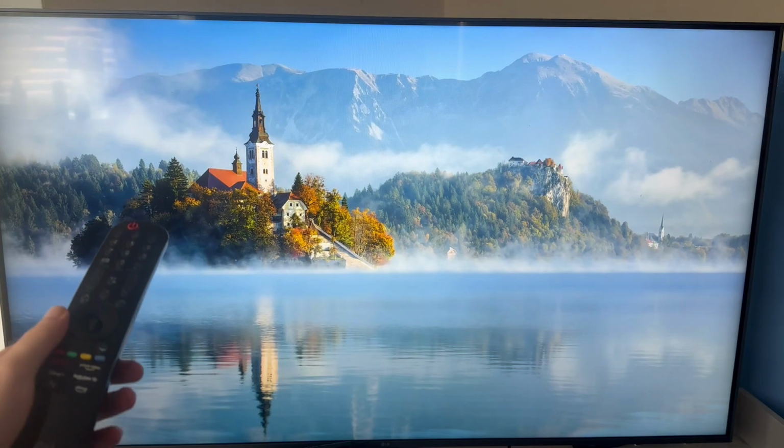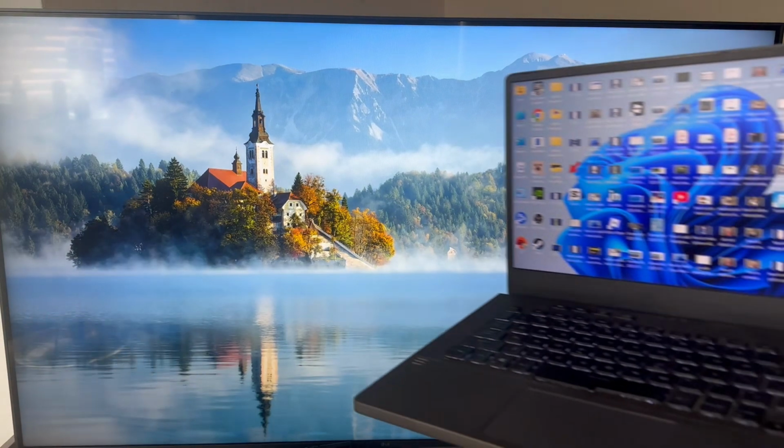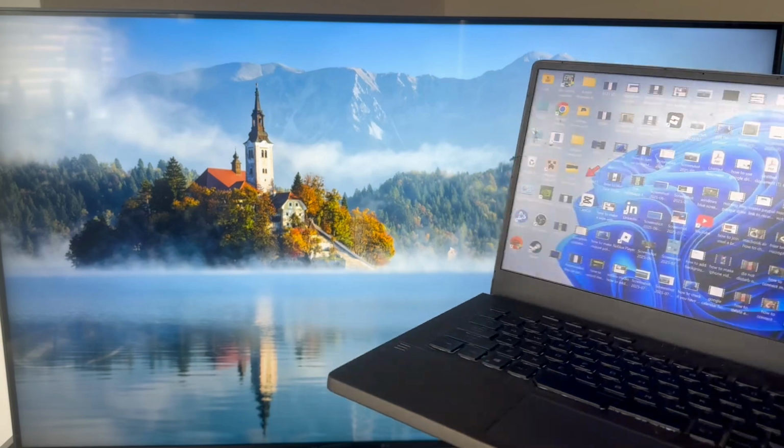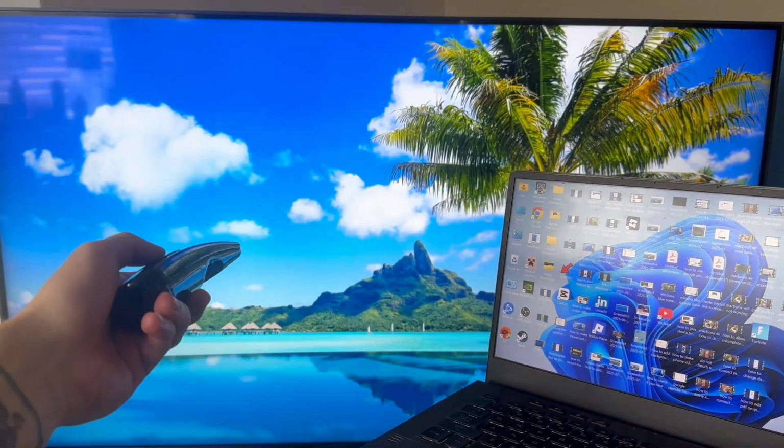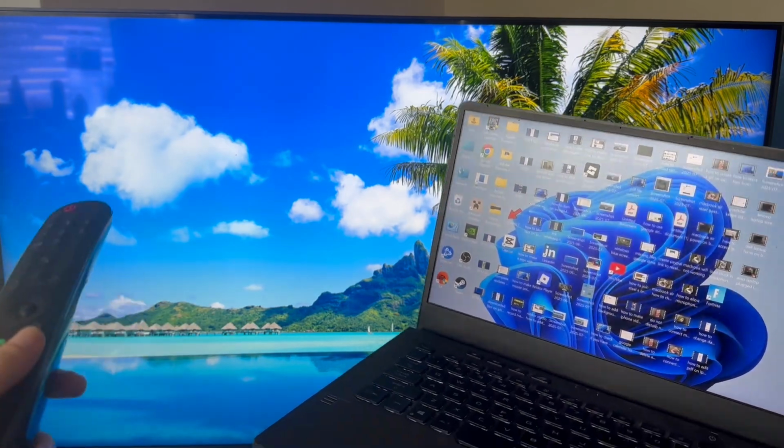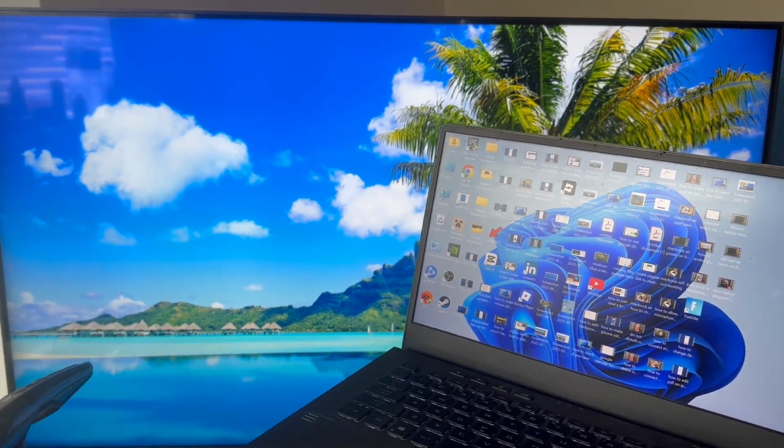How to fix the issue where your screencasting is not working on your television. So if you're trying to share your screen from your mobile or from your laptop over to your television and it's not working, then I'm going to show you exactly how we can fix this.